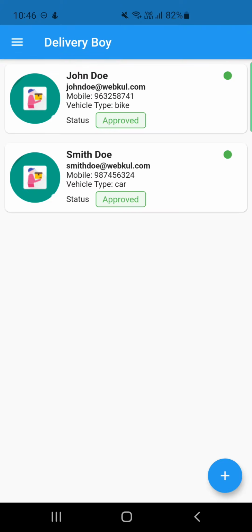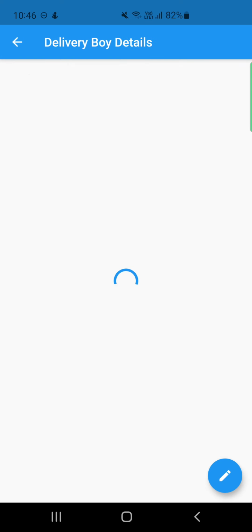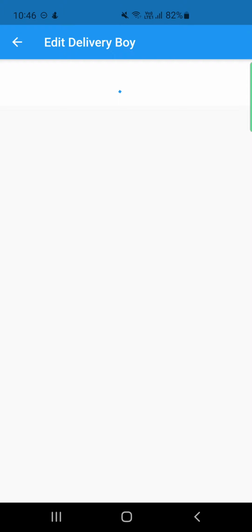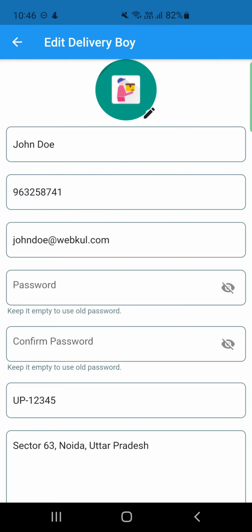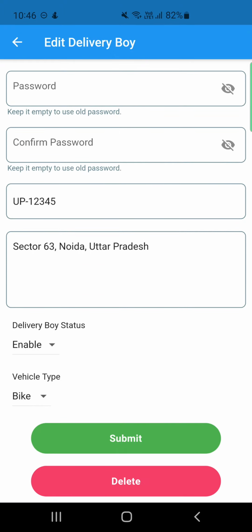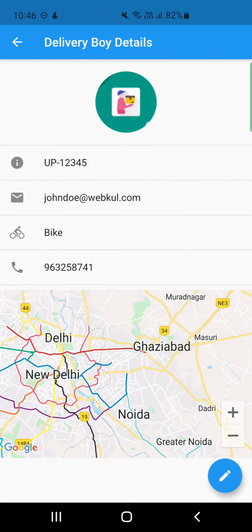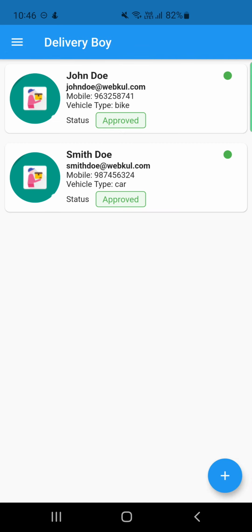Under the delivery boys, here you'll find the complete list of delivery boys that are registered there. You can tap on any of the delivery boys to view their details, like their car number, their email, their type of vehicle, their phone number, and their location on the map itself. Apart from that, you can also edit the details by tapping on the edit option there, and then make changes to the details here, as you can see, and tap on the submit button to submit the updated details. Let's go back.